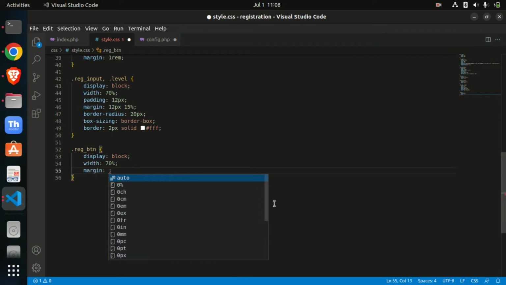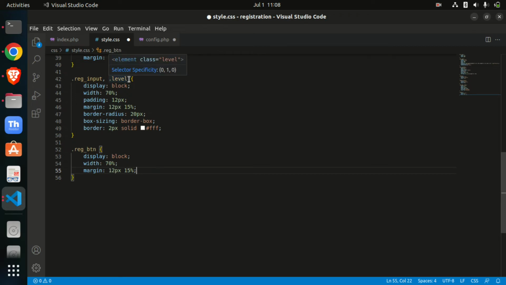And we'll be having a margin of 12 pixels. Now bear in mind, we are trying to use the don't repeat yourself principle. You see that we're basically repeating the same thing, width, block, all those things. So we can actually add the reg button at the top here, then we'll pick its ID, and we'll give it the other codes that we want.